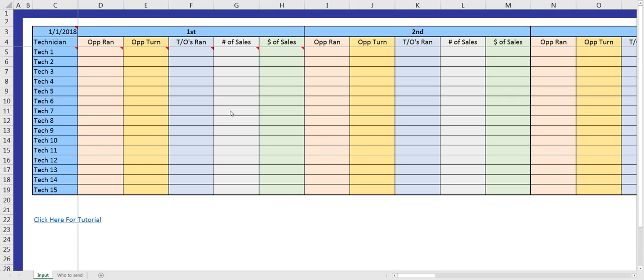Because on the surface, if you've got two techs, both ran 60 and turned over six, they both have a 10% turnover rate. But once you dig in, what happens if you find out that one tech, of those 60 calls, only had 10 opportunities, I mean 10 calls where the equipment was considered aged or old enough to look at being replaced.